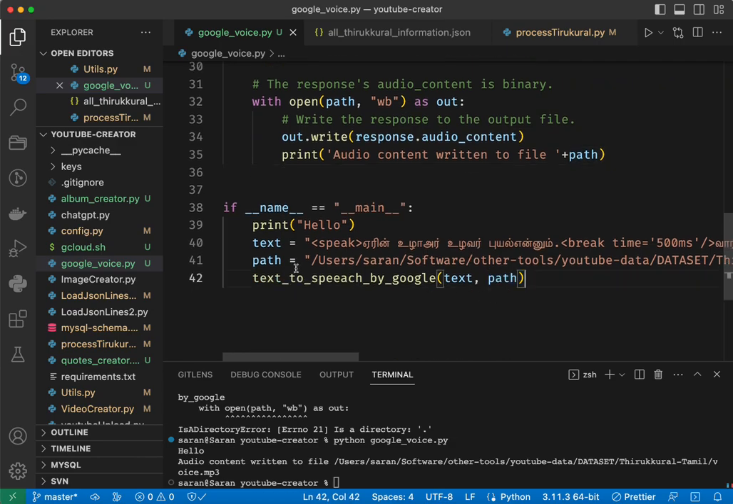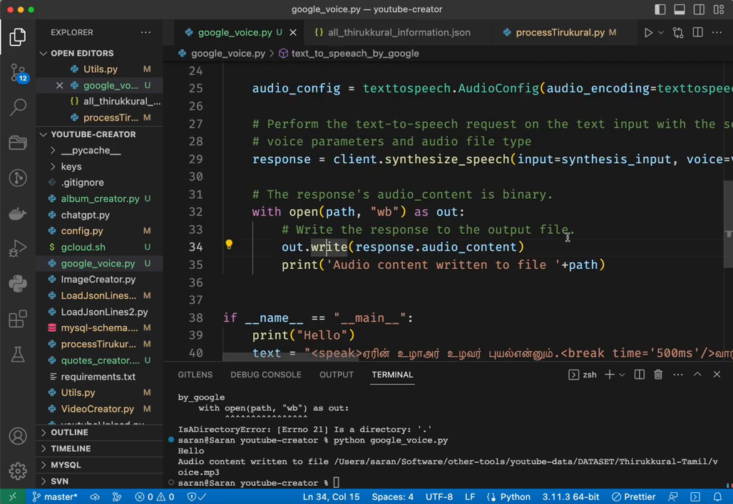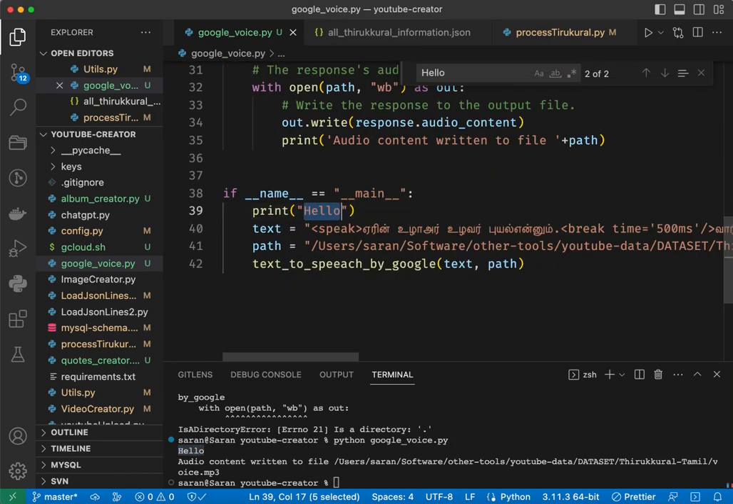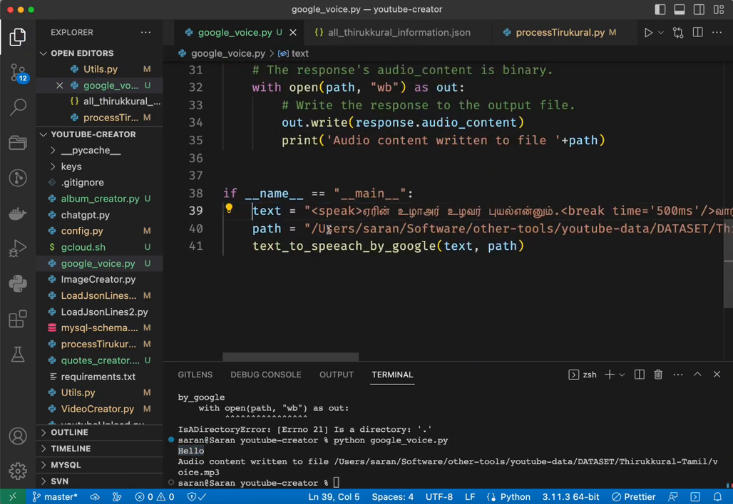It's really good. Maybe in my project, one thing I'm not very happy with is that somewhere it prints hello, right? Let's find out where it is. Just remove it.